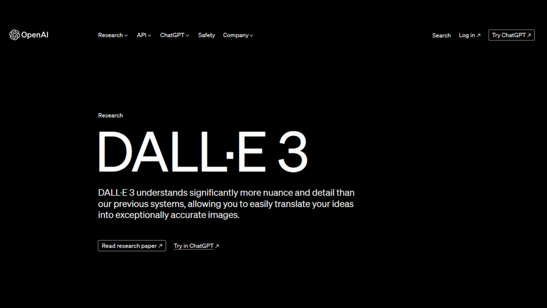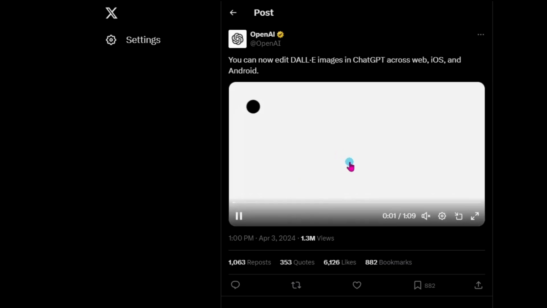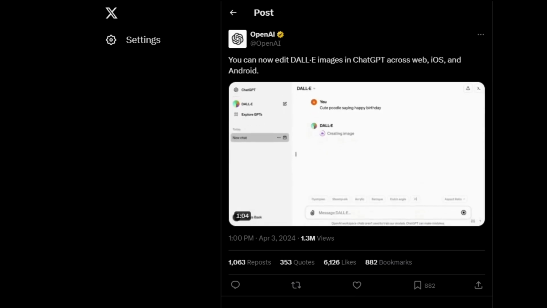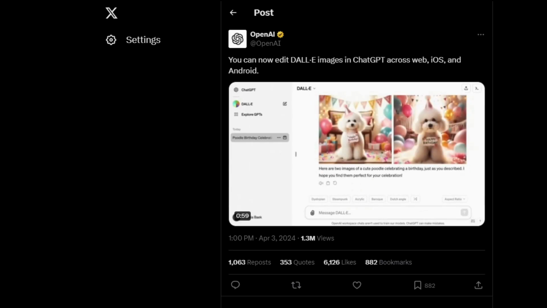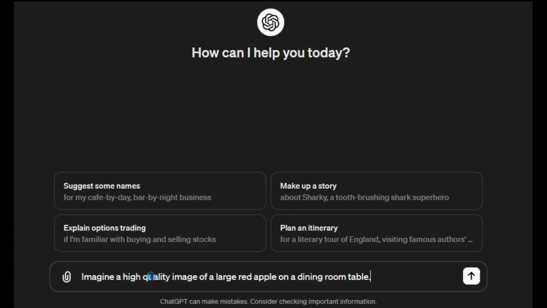Now let's dive straight into the world of dall-e 3, where your imagination meets the canvas of possibility. Today, we're transforming simple concepts into captivating visuals. Follow along as we show you the magic of editing with the latest AI art sensation. First up, apples of the future. We begin with a basic prompt, a large red apple on a dining room table.